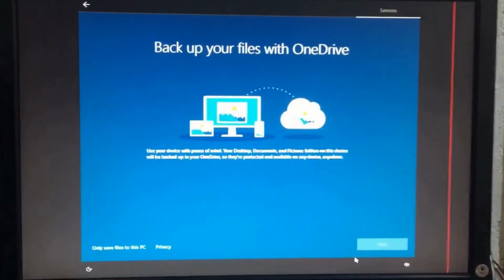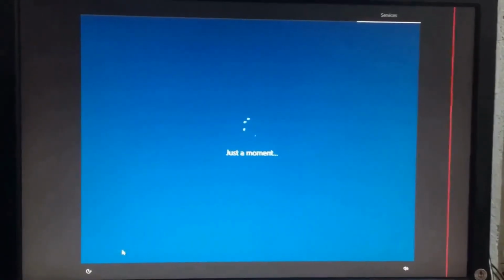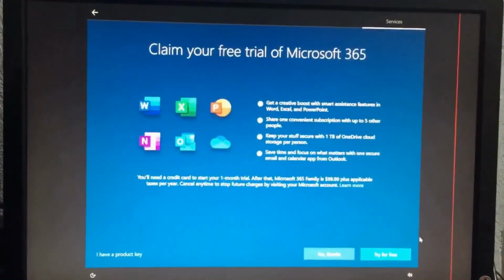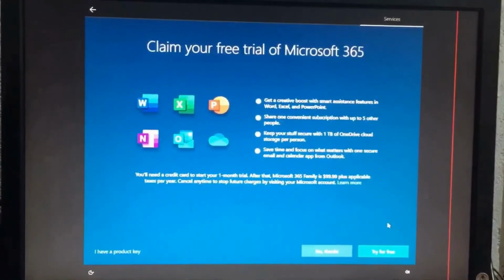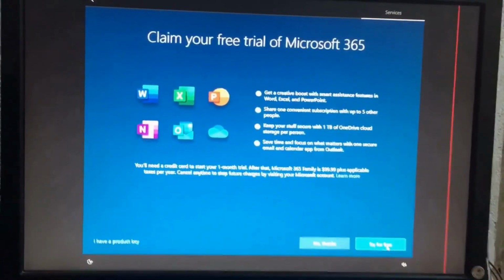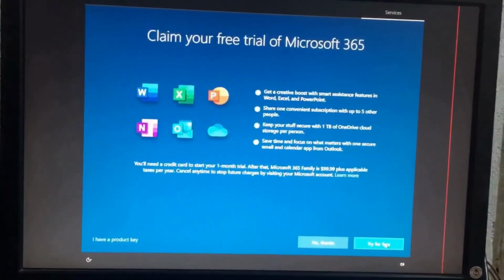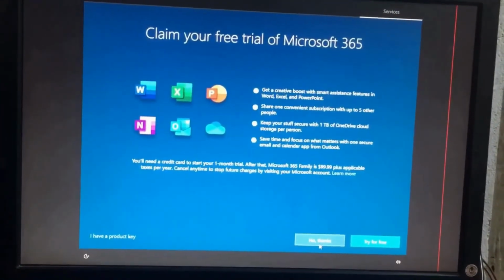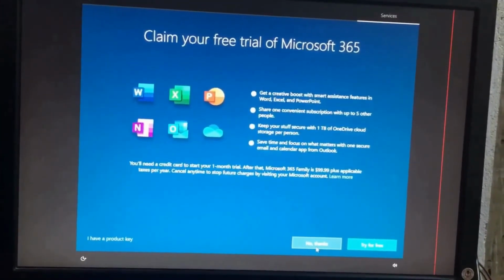If you will choose to back up your file and end up wanting to remove it later due to some problem, check on my other video on how to remove OneDrive from Windows 10. Check description box below. For Microsoft 365, just skip the trial. I created another video on how you can get this for free without expiration. Check the description for that video.